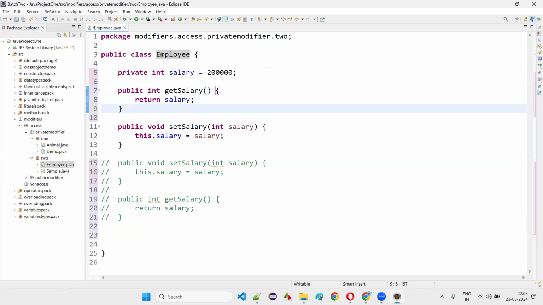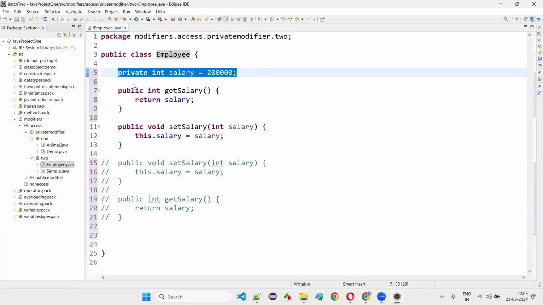Another advantage is restricting the direct access to this particular variable. Indirectly you can access it, but directly you cannot access it.